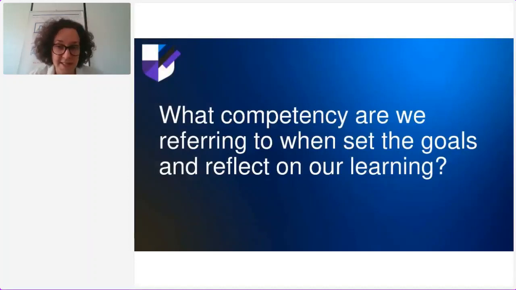What competency are we referring to when we set the goals and reflect on our learning? What is the name of this competency, life competency we are developing? For example, in the activity I was mentioning before. This is a question to you to type in the chat.